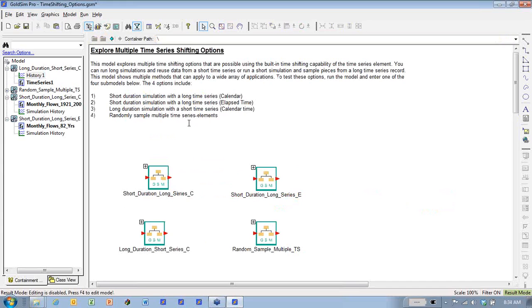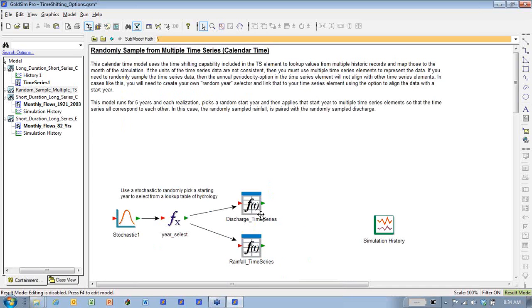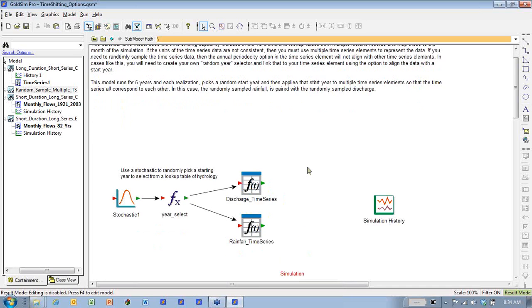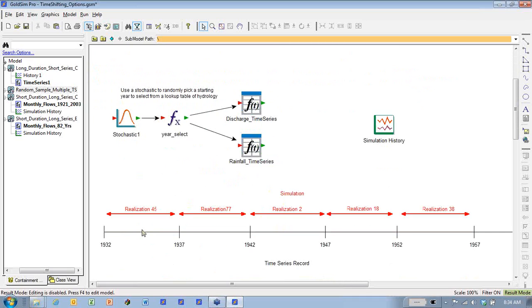Randomly sample multiple time series elements. Okay, so I mentioned earlier that you might have multiple time series and you want to sample from them randomly. That can be done, and I'll show you how. So in here, what you might want to do is randomly sample your time series.